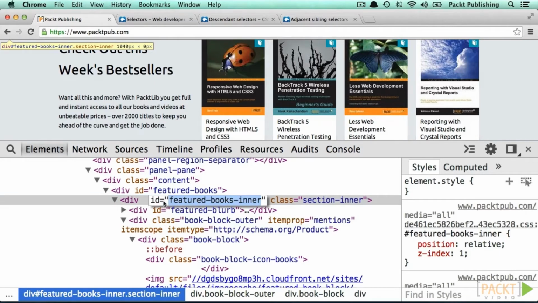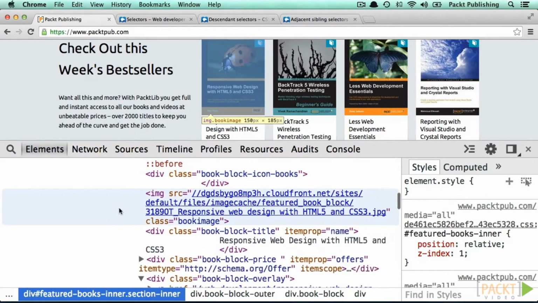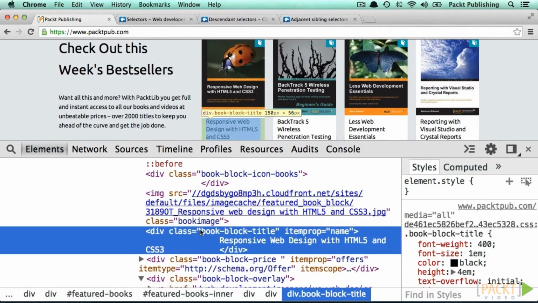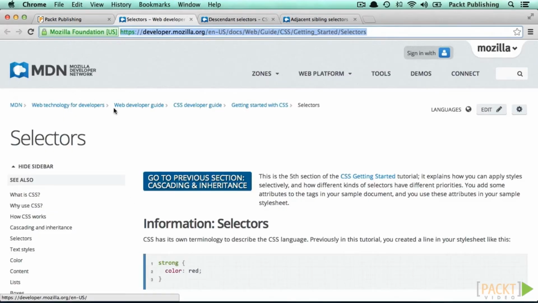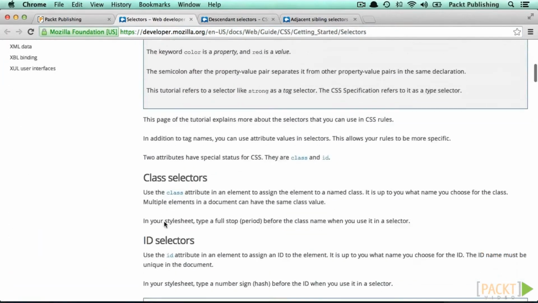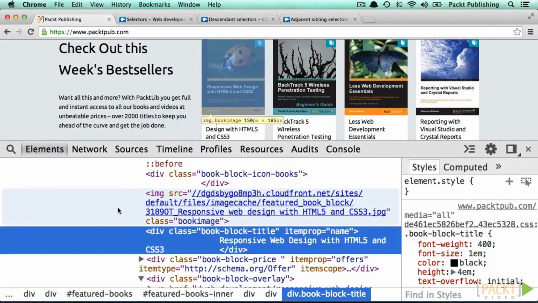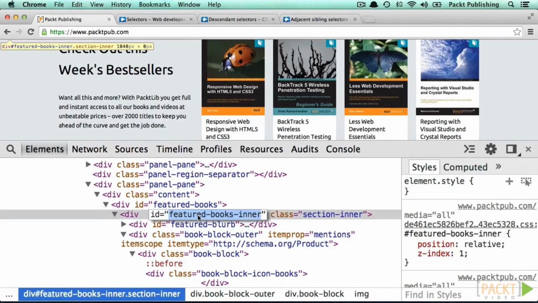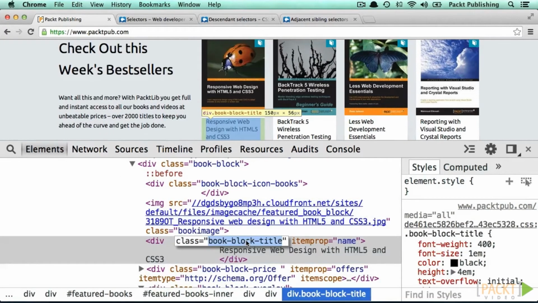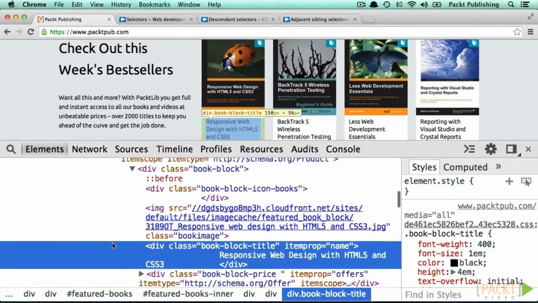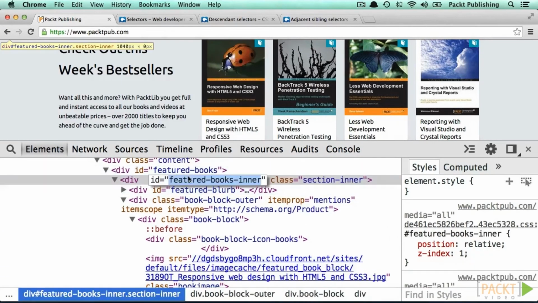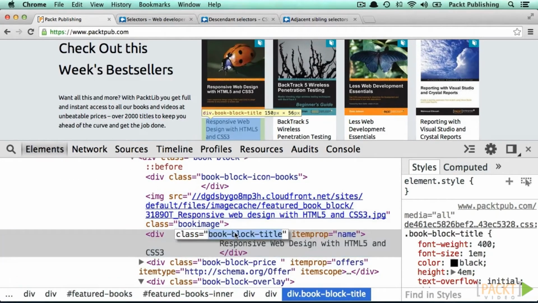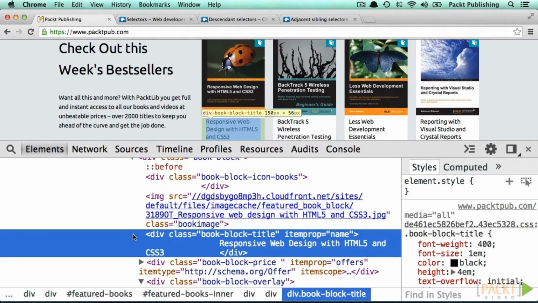That's perfect for us. What we now have to do is to figure out a selector to retrieve the actual titles of the bestsellers. Maybe you are familiar with JavaScript selectors. If not, I recommend you check the excellent documentation for selectors included in the Mozilla Developer Network. You will find the link for it included in the slides. One working selector for our use case would be #featuredBooksInner .bookBlockTitle. This selector means we are looking for all elements included in the element with the ID featuredBooksInner that have the class bookBlockTitle.